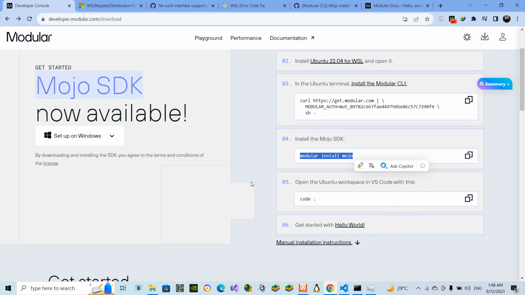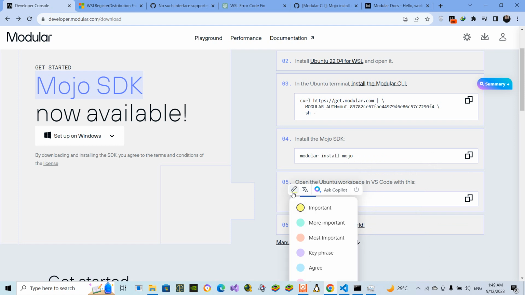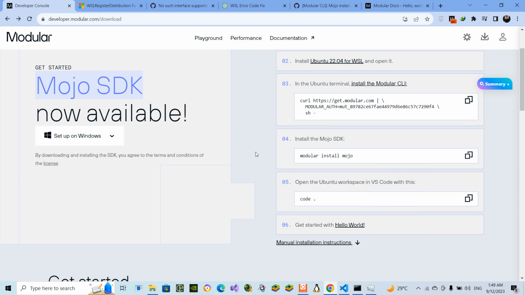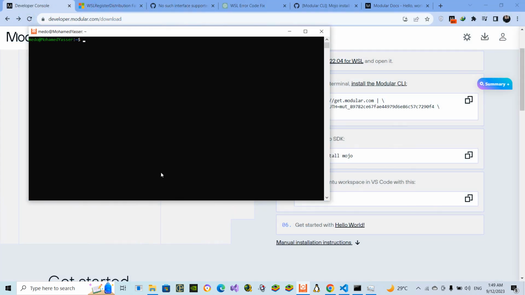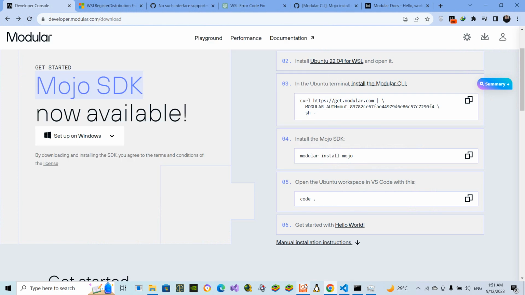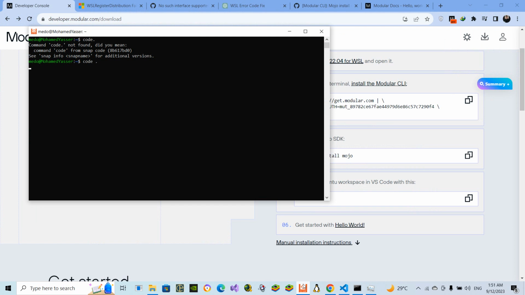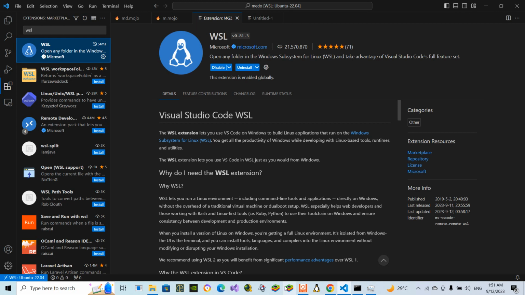Okay, after installing Mojo, you need to run VS Code with this command, code dot, and it runs VS Code. But if you are not yet ready to write Mojo code in your Visual Studio Code, you need to do some stuff. If you just write code dot, it will run VS Code, just like that.